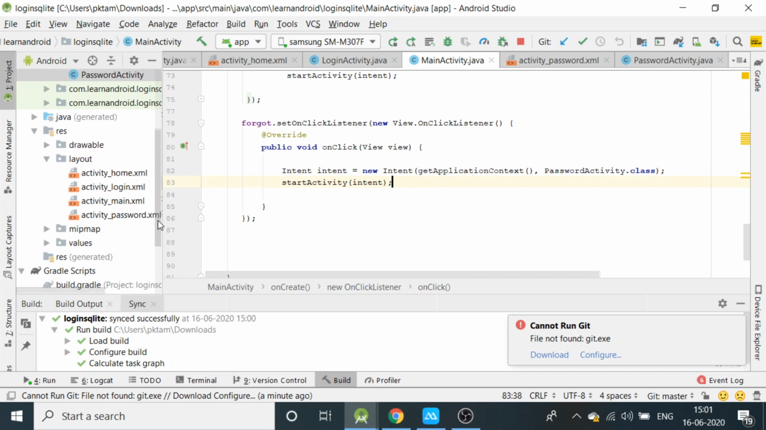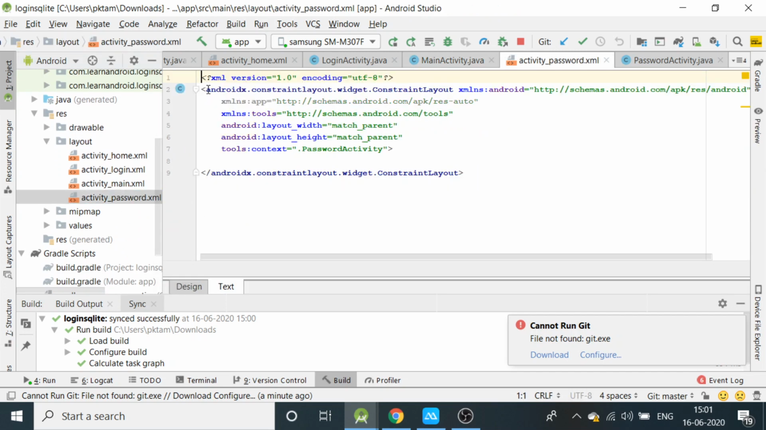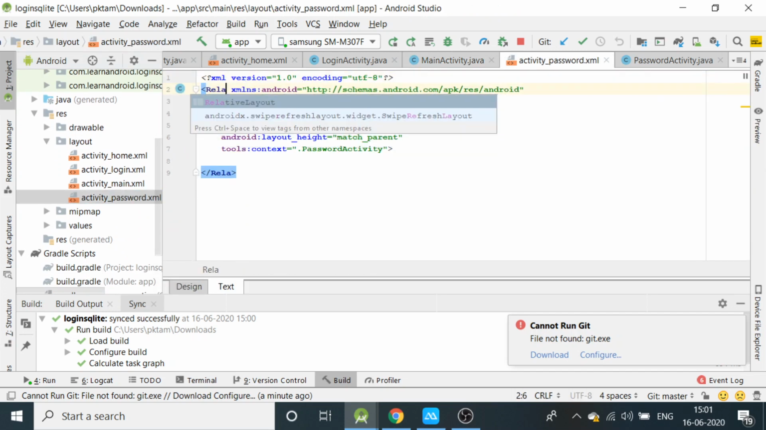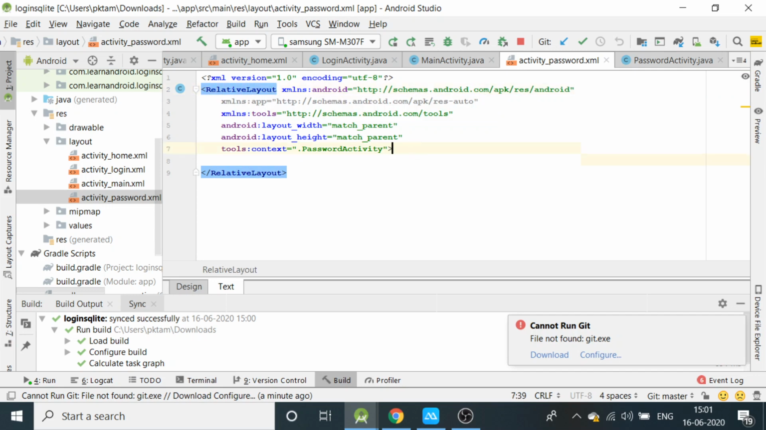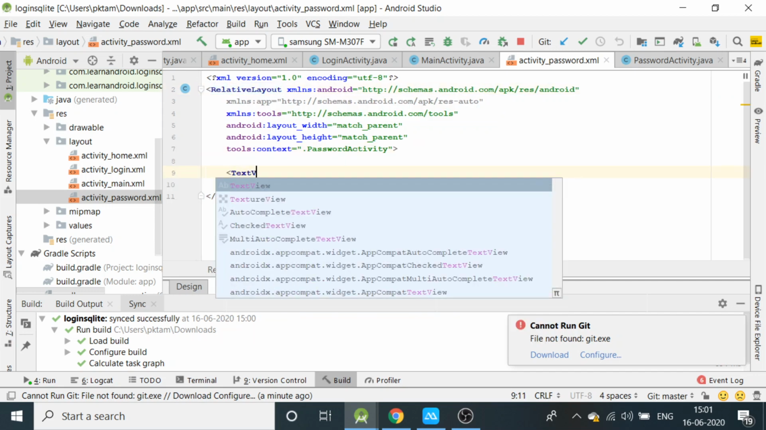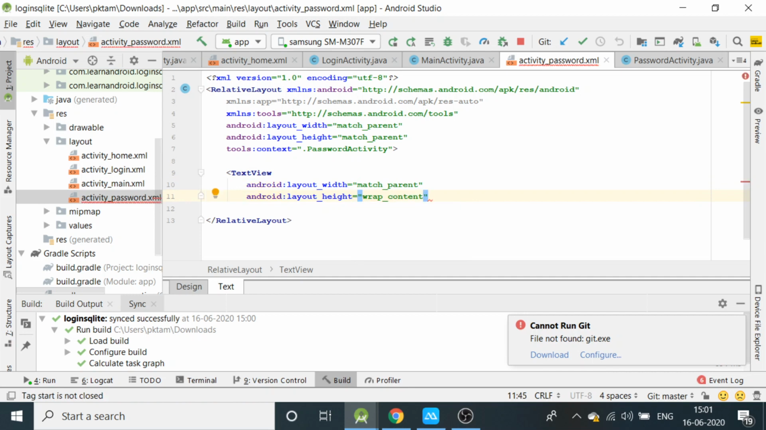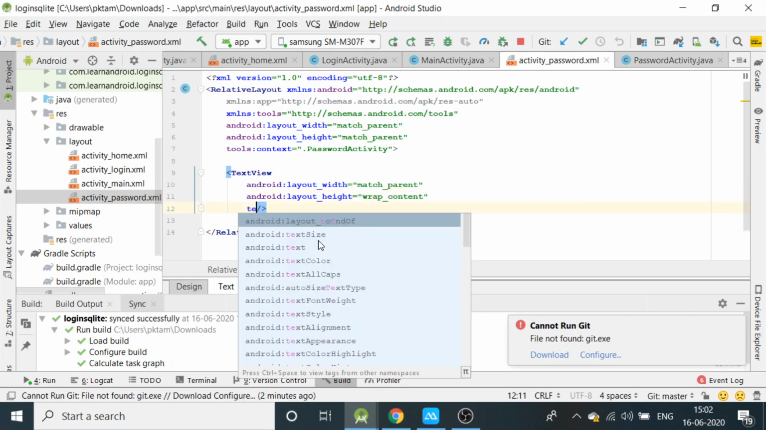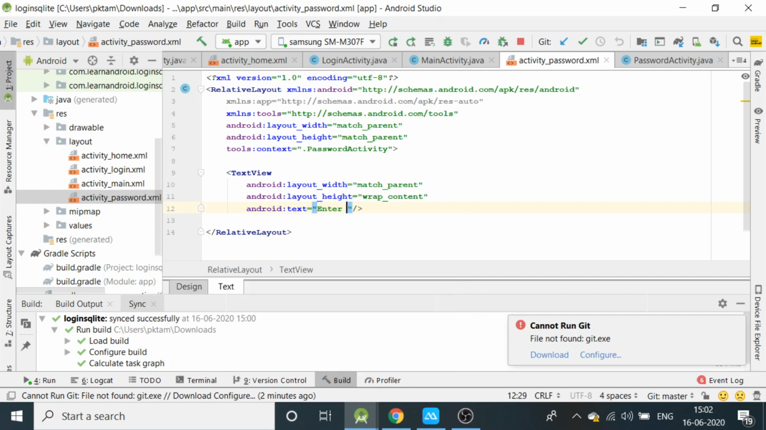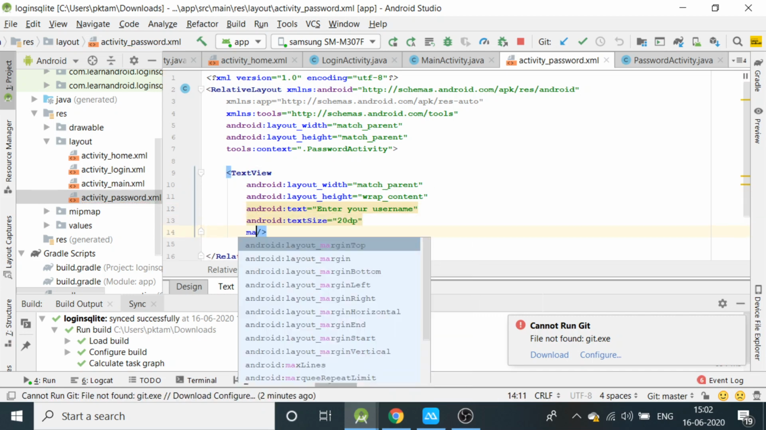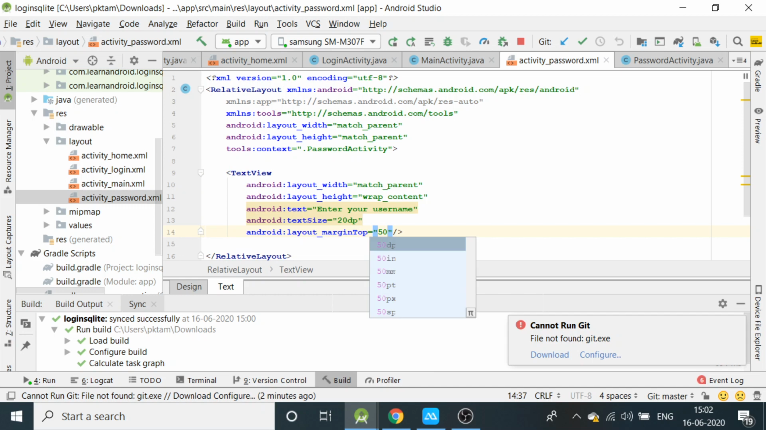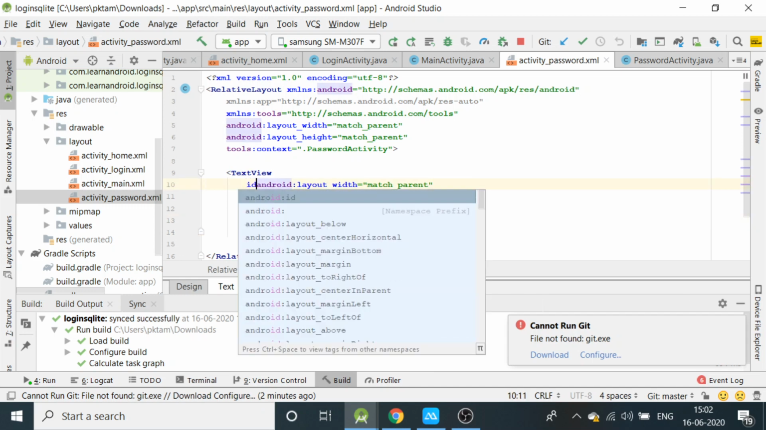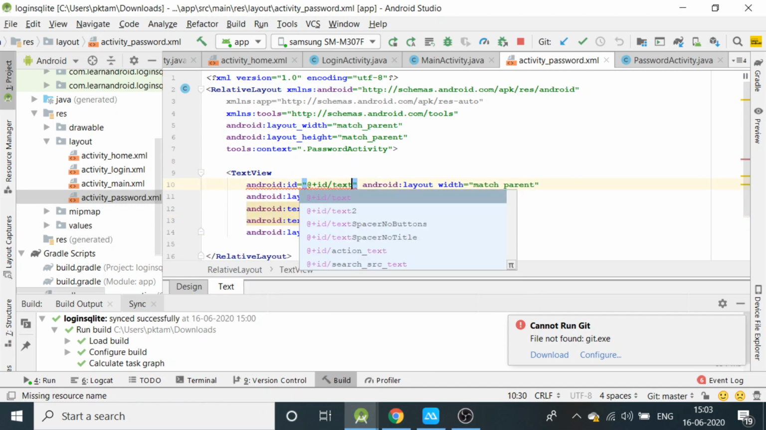Let us design our password activity. So change the layout to relative layout. And then we'll create a text view here. Width will be match parent and height just wrap content. Close it here, and text we will define as enter your username. Then text size we will define as 20 dp. Then margin top, let us define some margin here, so 50 dp. And let us define an ID here, ID slash just write text.